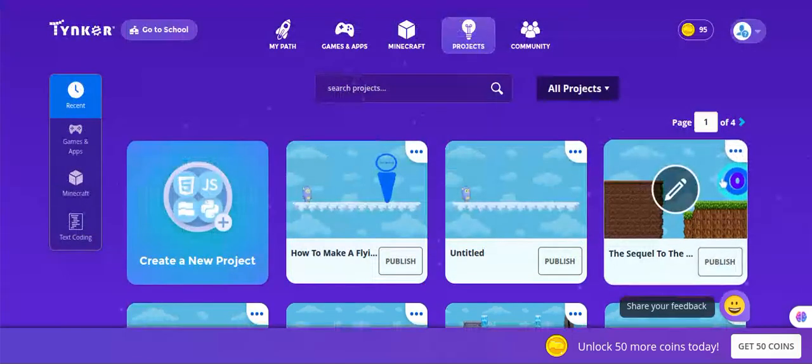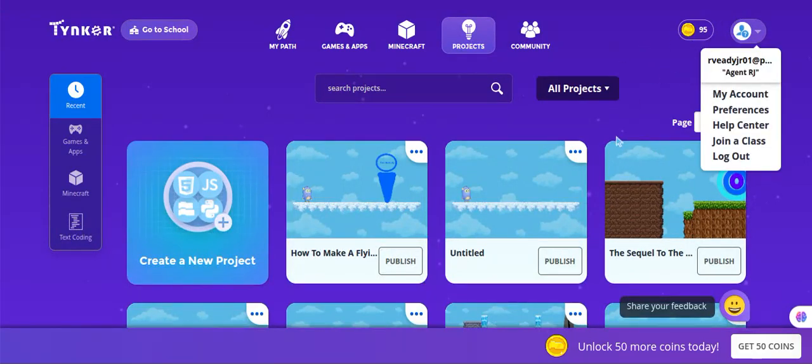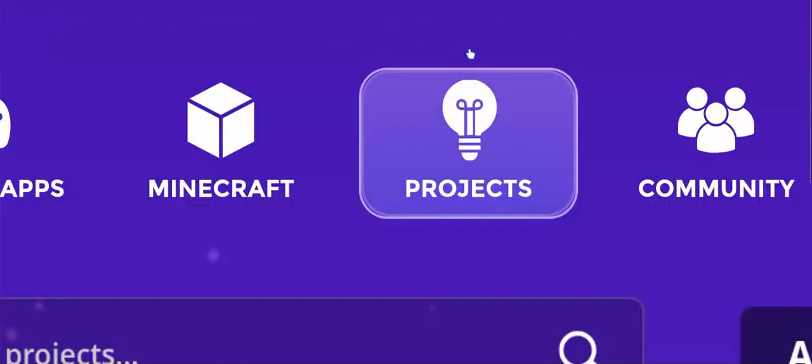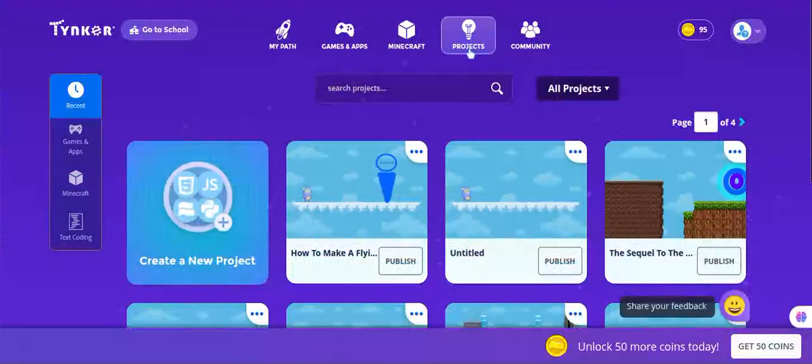So first you're going to have to make an account, and then do a student sign in or whatever. And after, if you're a teacher, then you can do a teacher sign in. But then you can go to projects, like the light bulb right here, and you're going to click create a new project.